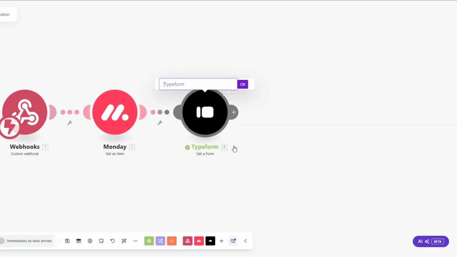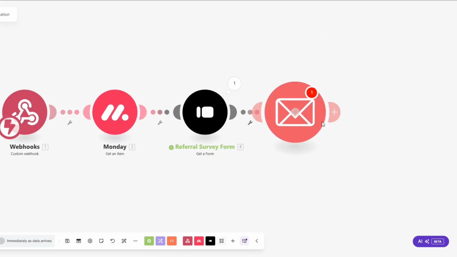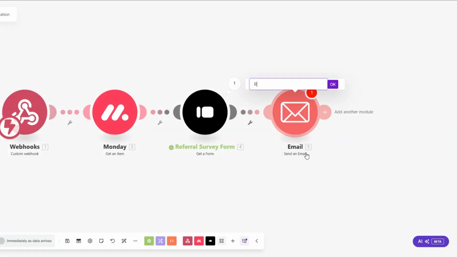I'll rename this module to referral survey form. And then click on OK. Now with our form, we can send it to our client via email. So click on emails. I'll click on add another module and click on emails. Then I'll click on send an email module. Then I'll rename this email to referral email. And then click on OK.